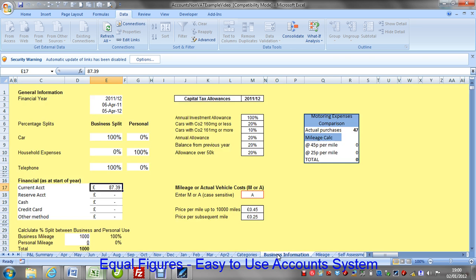Then you have the business information sheet, where you can input the business split for car use. So for example, if you have the car for 80% business use and 20% personal use, you can put in your start balances for the banking reconciliation. You can put in the mileage start figures, and you can also change the capital allowances as and when the government change.